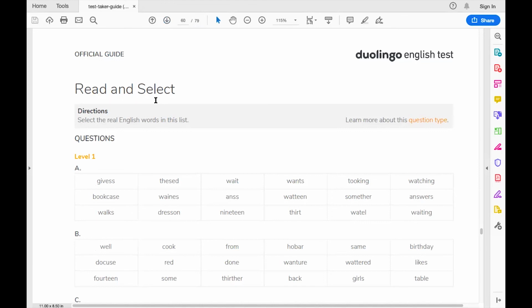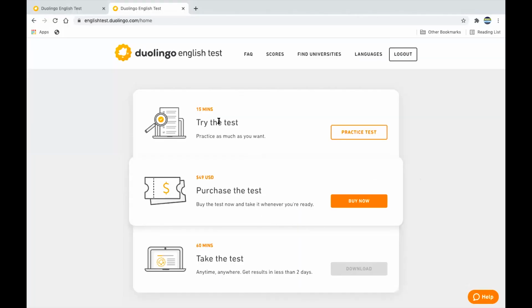So with this practice question and this practice question here, when you create an account on the actual Duolingo English Test, you can see right here, practice test, it says practice as much as you want. So you can go through as much as you want. It's going to be 15 minutes, not the actual 1 hour or 60 minutes. But with this and knowing the structure, you can keep practicing and you get better.